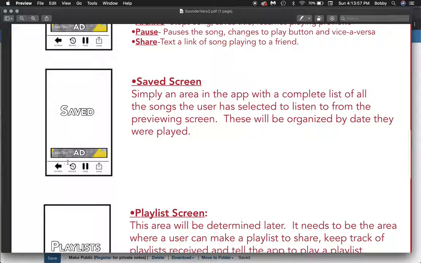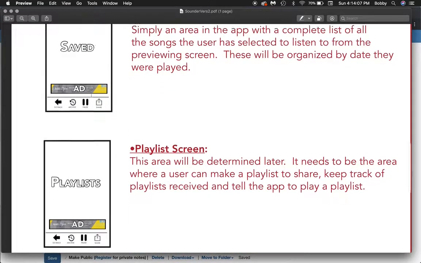And they could actually, well, I don't know if this menu would work here or not. They can play songs from here, I believe, so we'll need to think about what would happen if they touch a song that's in the saved area.